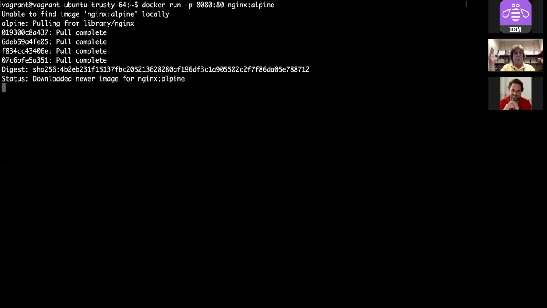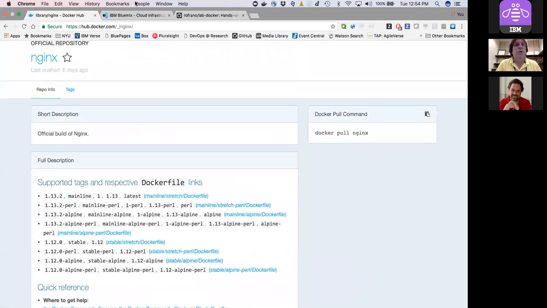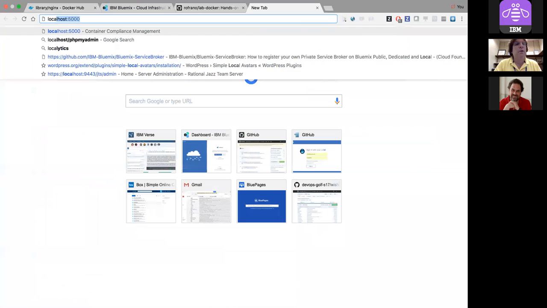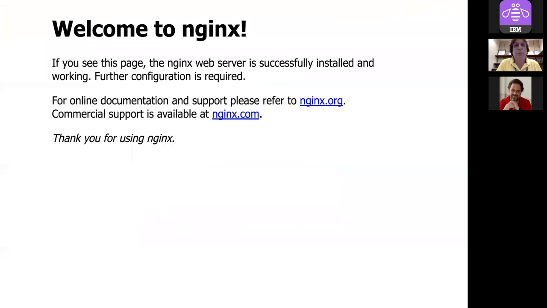It doesn't exist on my computer, and so the first thing it does is it pulls it down, and it brings down that image. Once the pull is complete, it's now running Nginx in the background. So let me go to my web browser, and I'll go to another tab here. And I'm going to say localhost, and this time 8080, right? That's what I mapped it to, and there's Nginx running from a Docker container on my laptop.